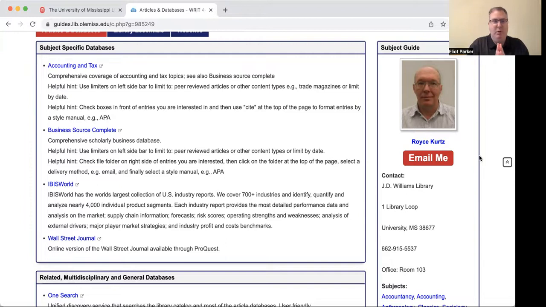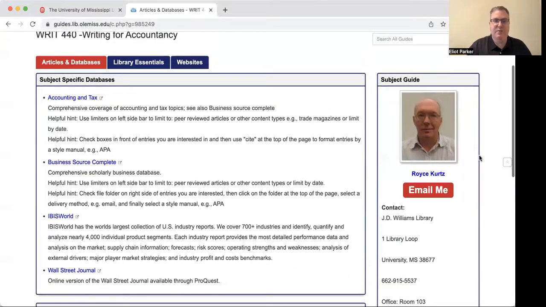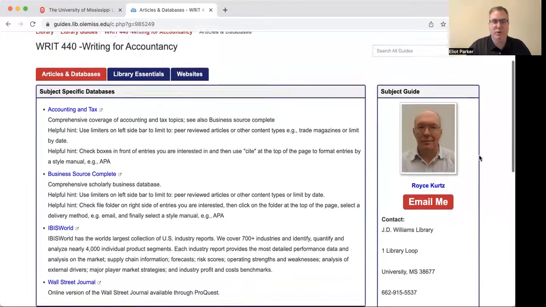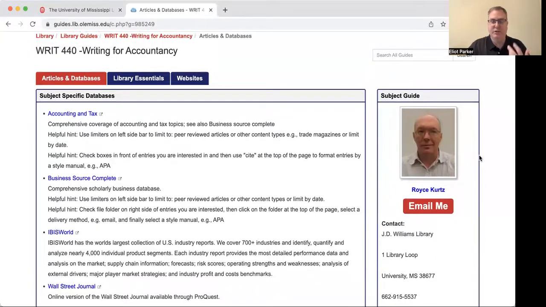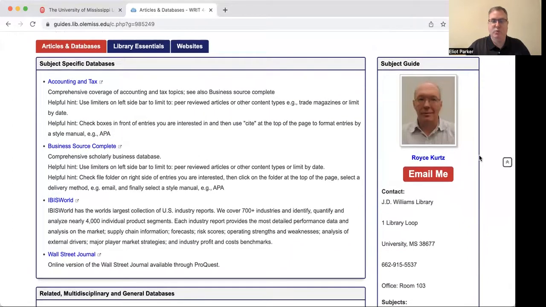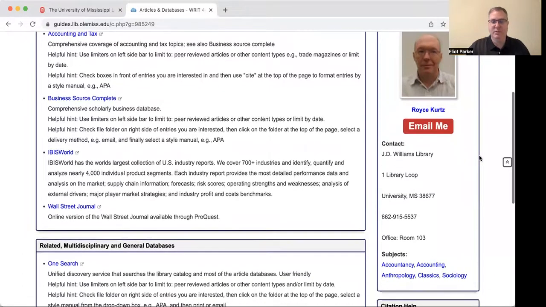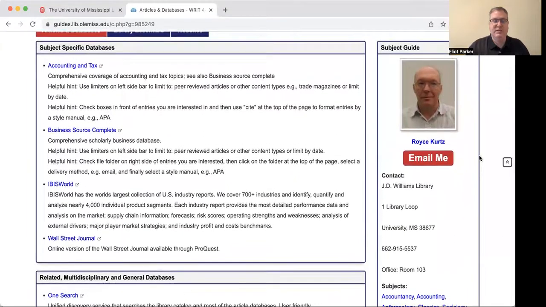So Royce and I built this subject guide for you so that you would be able to find information quickly and easily for the literature review and for the white paper assignment. Royce's expertise is in accounting and accounting research and finding secondary research source material for accounting students and for accounting-related topics. So I wanted to point that out to you. Feel free to reach out to Royce at any time. He knows that you guys are working on this project.